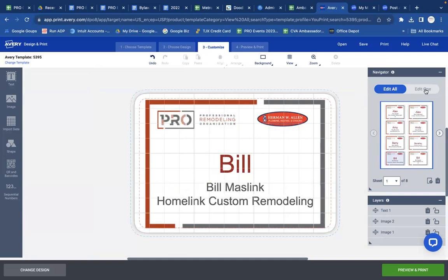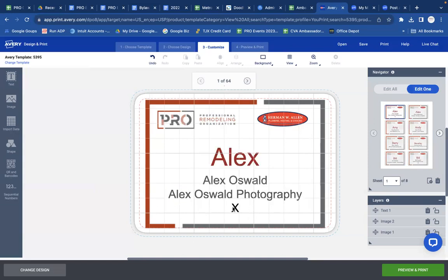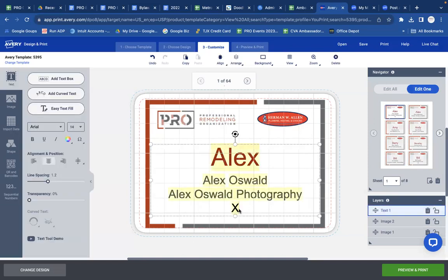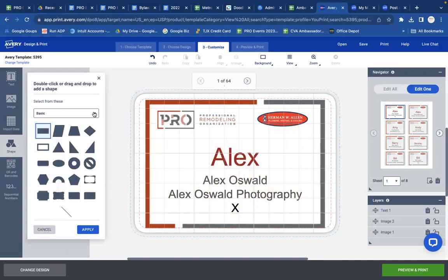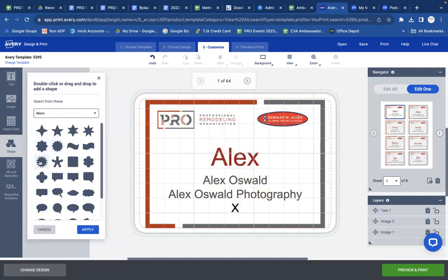So now I'm ready to come over and select edit one. This will allow me to look at each one. In this case, I have an X here, so I want to indicate that this is a guest. So I'm going to come over and find a shape. I'm going to add a shape. I like to come down here and I'm looking at a shape like this.